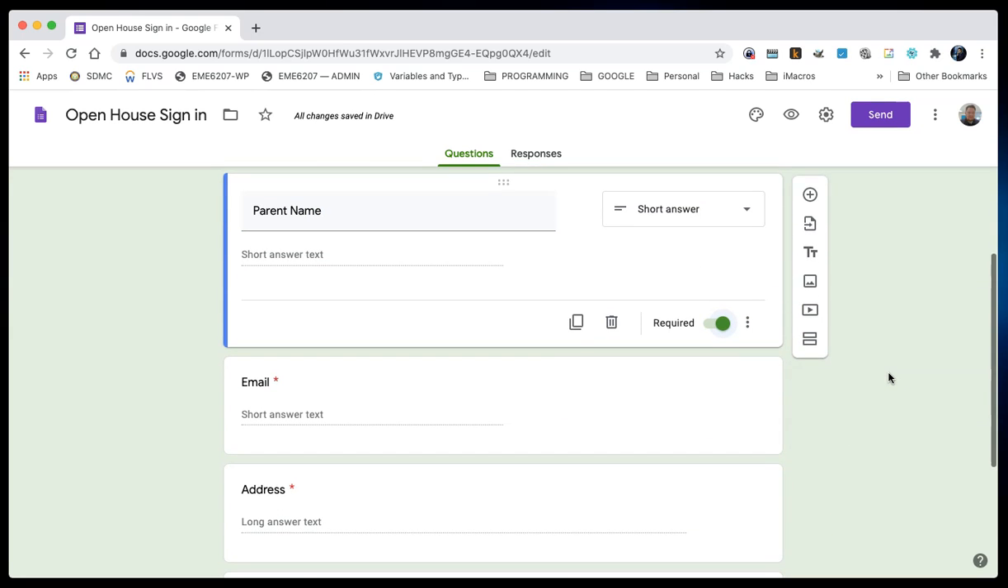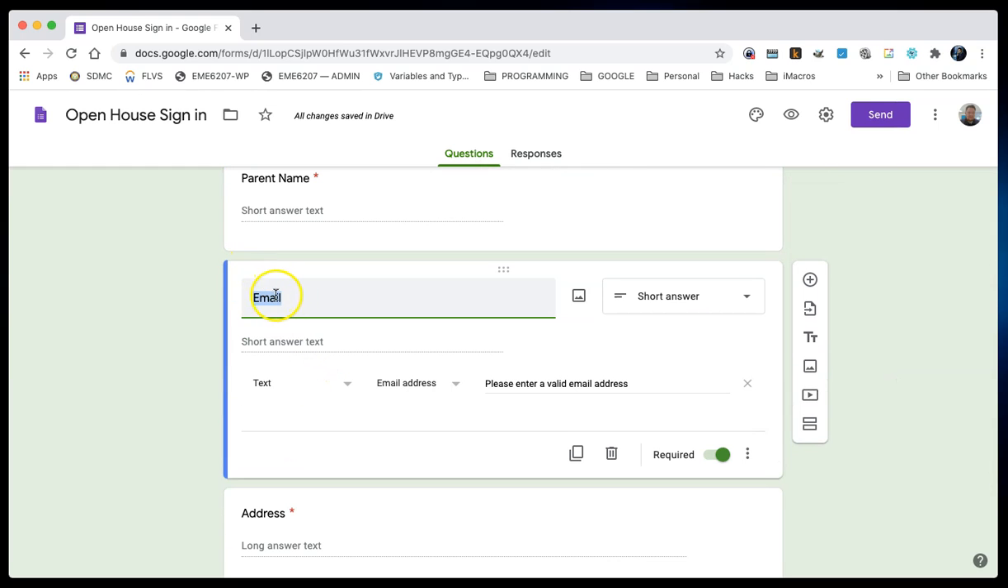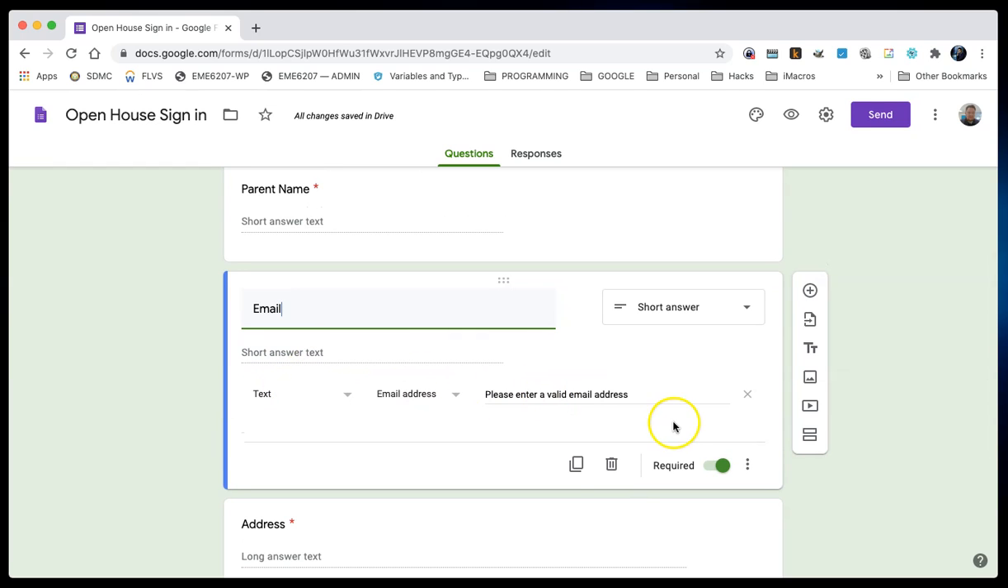I'm going to scroll down here, and then on email address, that's fine. But I want you to click in here and notice it has this validation option, and basically it's saying if you don't have a valid email address, so if you don't put in john@gmail.com, if you accidentally type something else, it would error out.